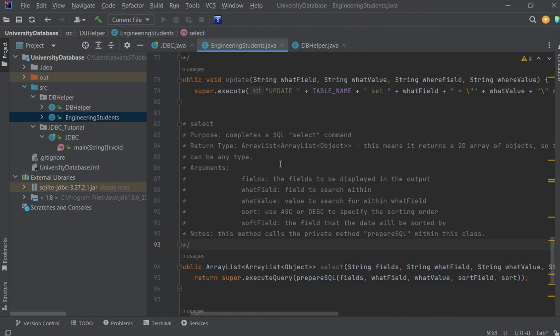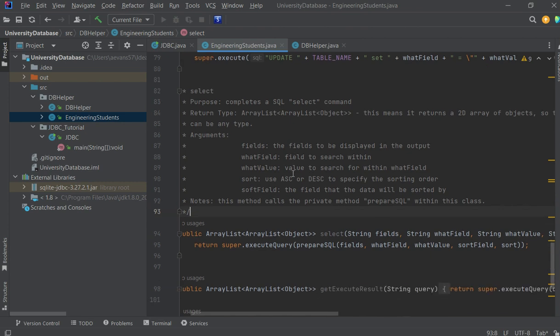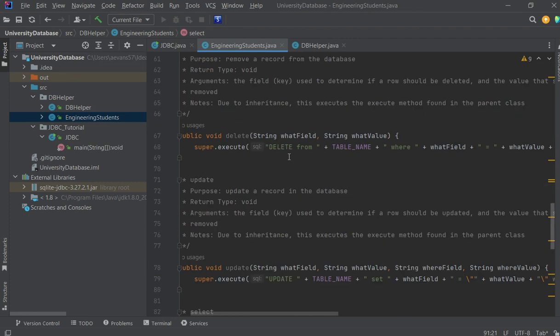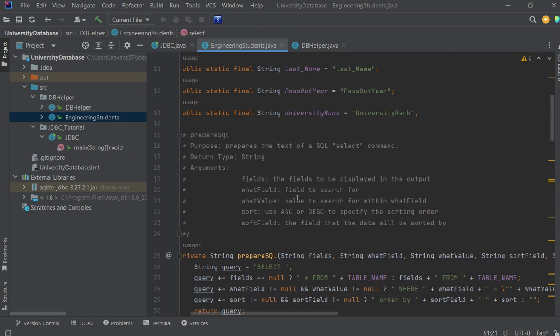So in this case, the return type is an array of array list objects. So in order to run this method, we're going to enter these arguments. The fields are the fields we want to display in the output from our query. What field is the field to search within, and what value is the value to search for within the field? Again, maybe I'm looking for student IDs that are 1, 2, 3, 4, 5, 6, 7. Maybe I'm looking for all people with the last name Thompson, whatever the case may be. And then, again, we have our sort and sort field arguments. So the arguments here for select are the same as the prepare SQL method.